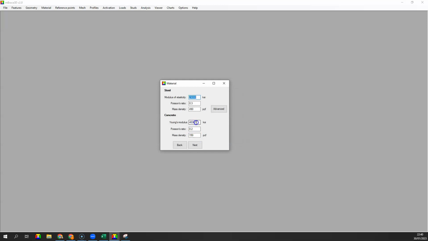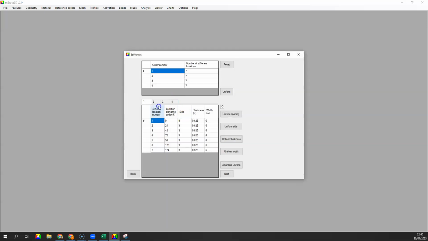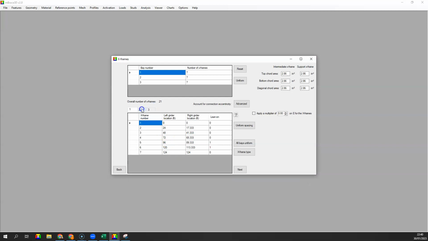Here are the material properties. I am using the full modulus of elasticity for the concrete as we're applying live loads. Here are the stiffeners. Here are the cross frames which are attached onto the stiffeners. You can see that I have zeros when I have lean-on braces such as the bottom and top chords, and then 1 when I have full cross frames.